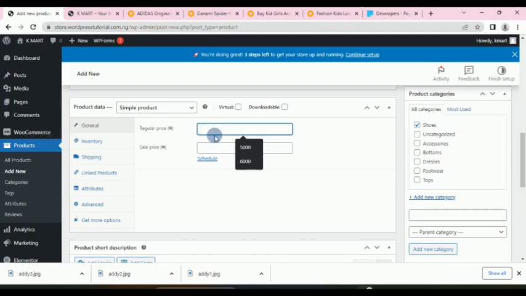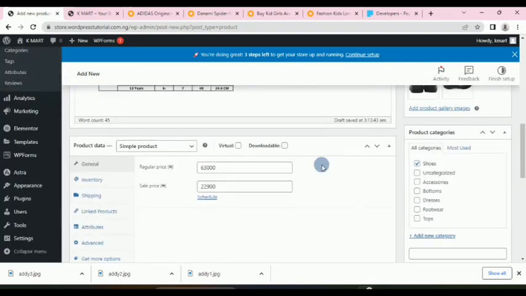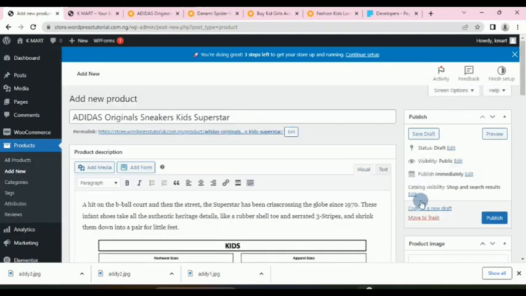So let's say it was supposed to be 63,000, but you are selling at 22,900. So you are supposed to be selling 63, but you are selling 20. So it will now be as if you are giving them a very big discount. So once you have done that, I think everything here is set. You go ahead and publish.